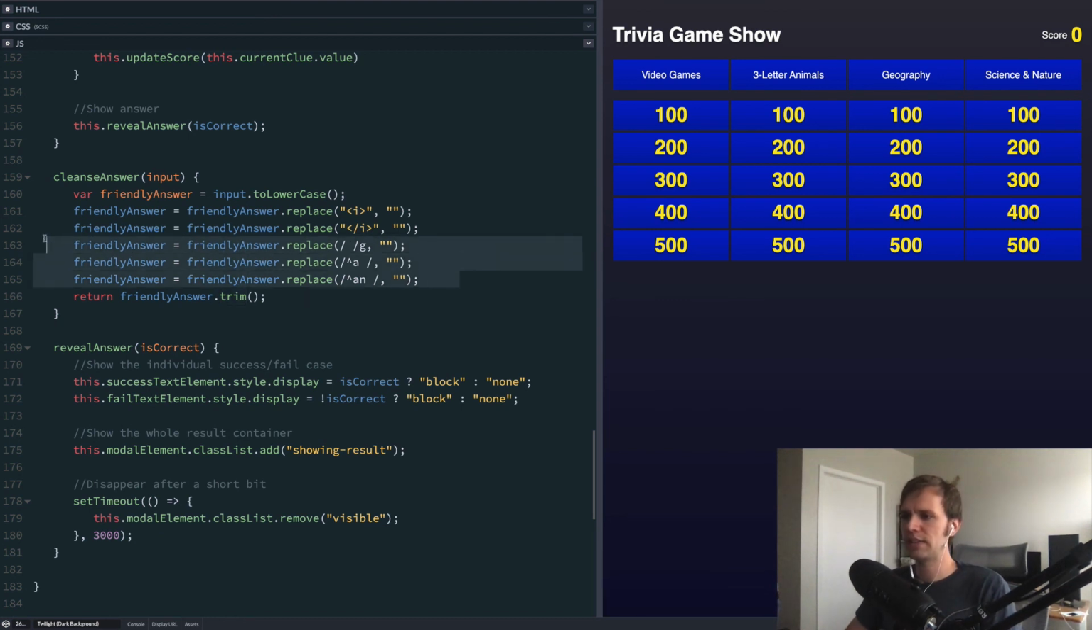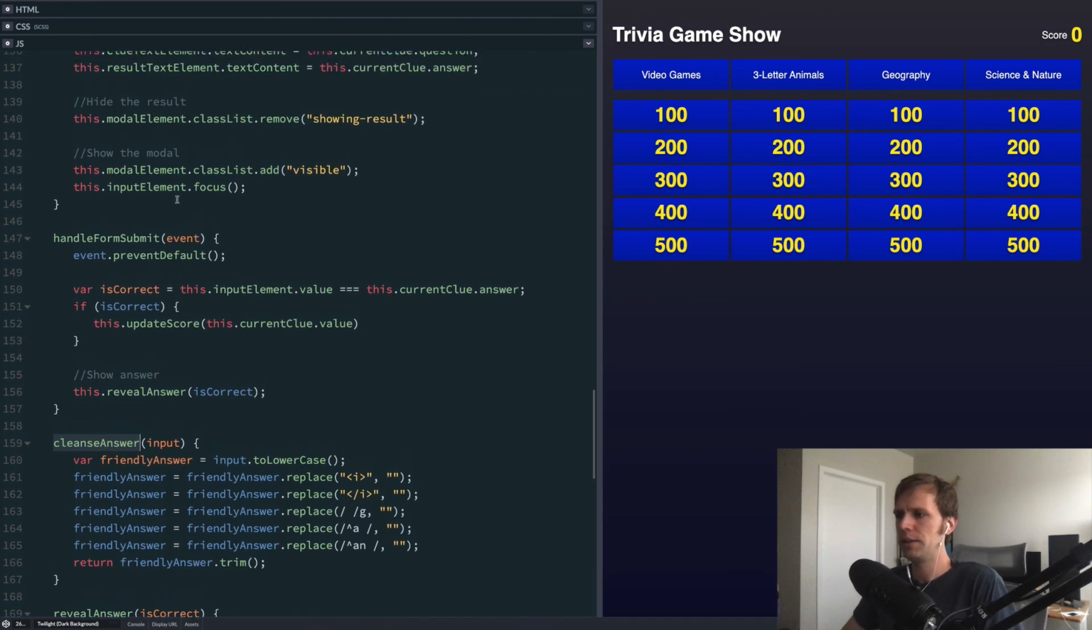You could achieve this all in one nice regular expression. I thought listing it out one by one like this is a little bit easier to read for the tutorial's sake. And that said, there's definitely going to be more edge cases here. So that would be another good enhancement opportunity for this project, to make this cleanse answer thing a little bit more robust. Now let's go ahead and use this method.